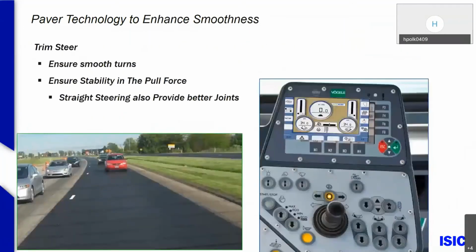Okay, we're back. So the operator has the ability to hold a nice smooth radius. Once he gets out of that radius, he hits that yellow button and the paver goes back to straight steering again. So not only do we maximize smoothness with these features, we also provide for a better joint. The straighter you steer, the better joint you can create.